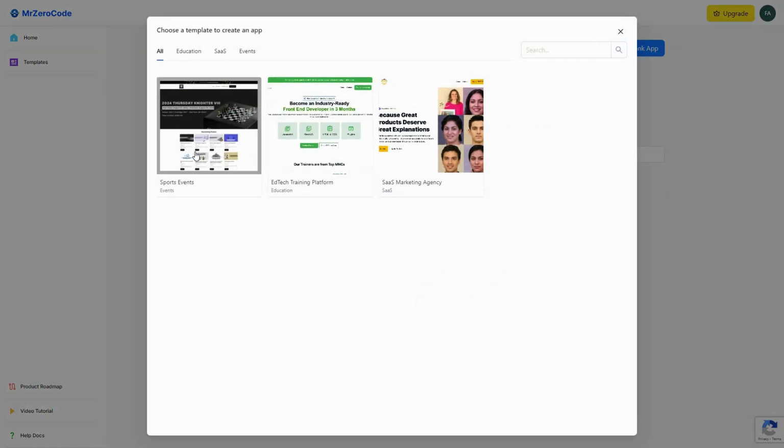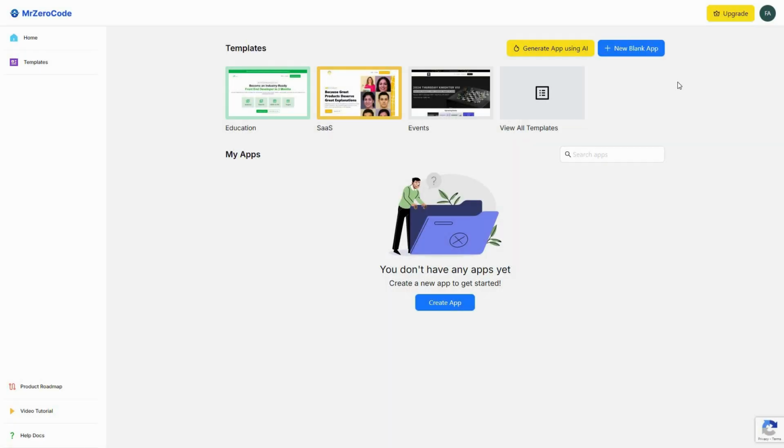But there are also some templates. So here are 3 different templates that you can use. For example, if you are creating a website that is related to events or more particularly sports events, you can choose this template. There is also a template for education as well as a SaaS template. But I'm not going to use any template. What I want to show you is how to create a website using the AI.